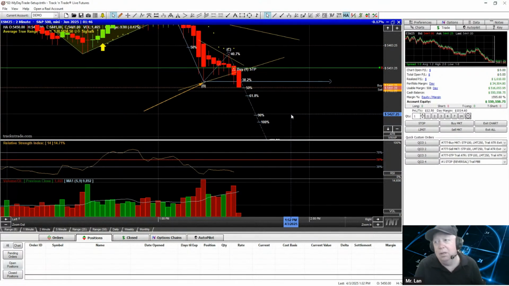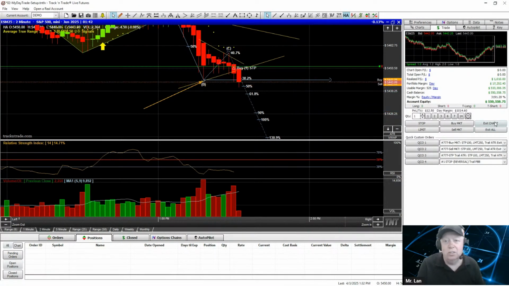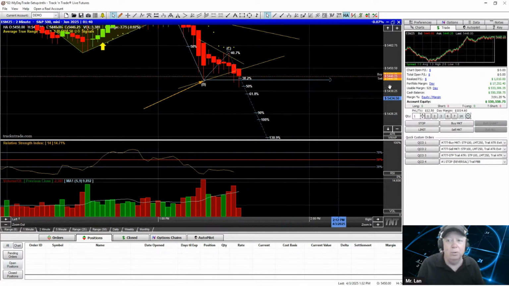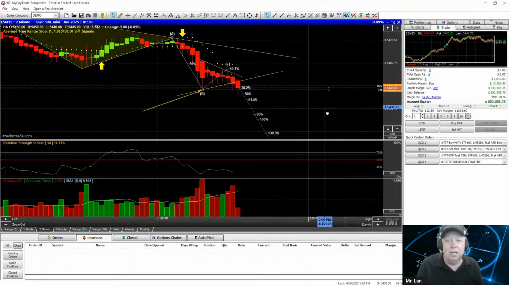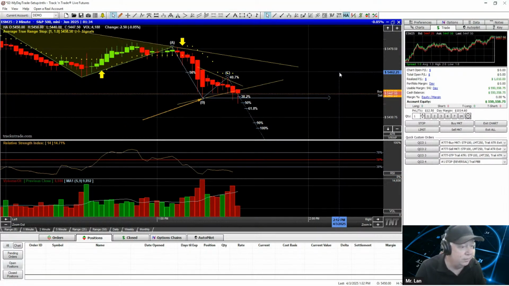There we go. All right, so that's $1,000 we made today. Go ahead and hit exit chart. We'll get rid of that last stop order. And that's a nice little move in the market. And there you go. That's how it's done.